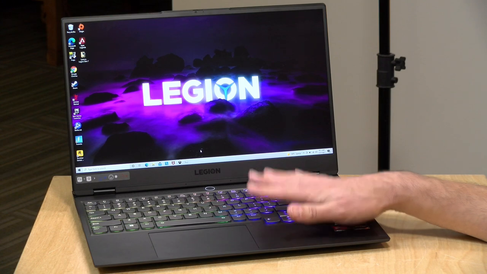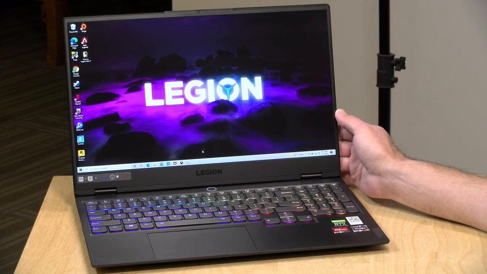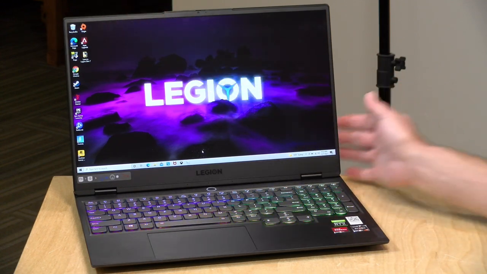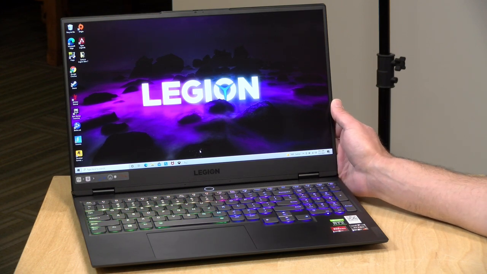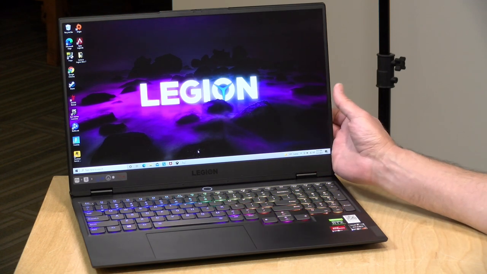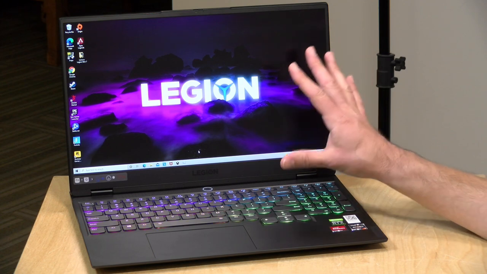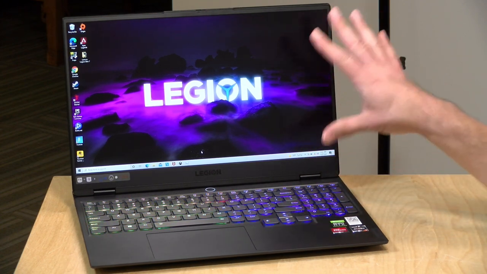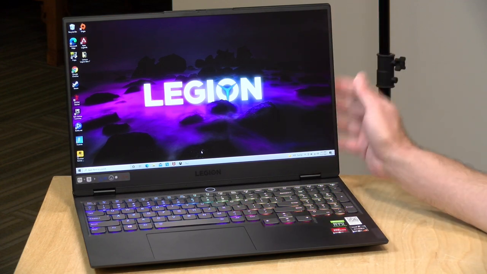Now, the price point on this is about $1,500, but of course the price will vary based on configuration. The model that we have here is running with a 15.6-inch 1080p display that is running at 165 nits. It supports Dolby Vision for high dynamic range video, and it also has NVIDIA G-Sync built in as well. I would say this is probably the display to look at with this model, given that it can run at the higher frame rates and has the G-Sync.